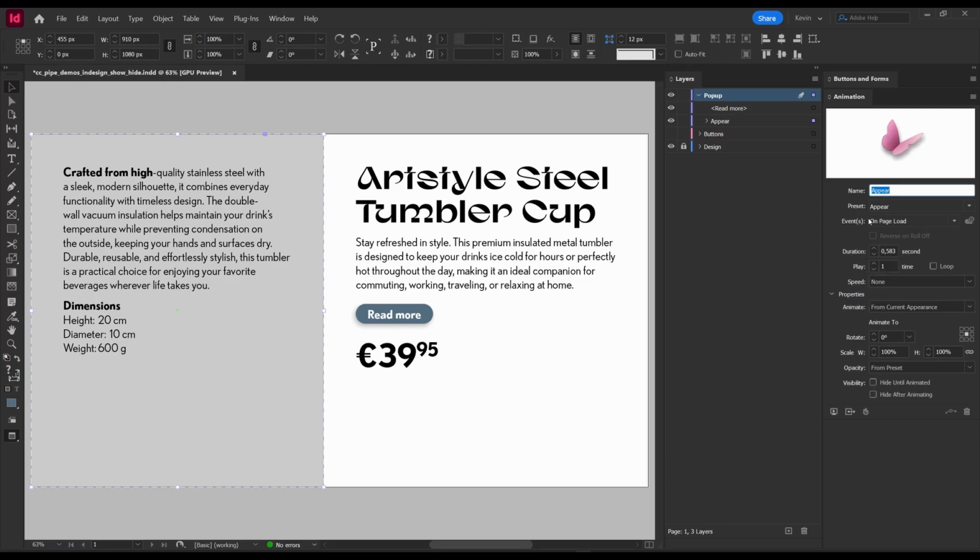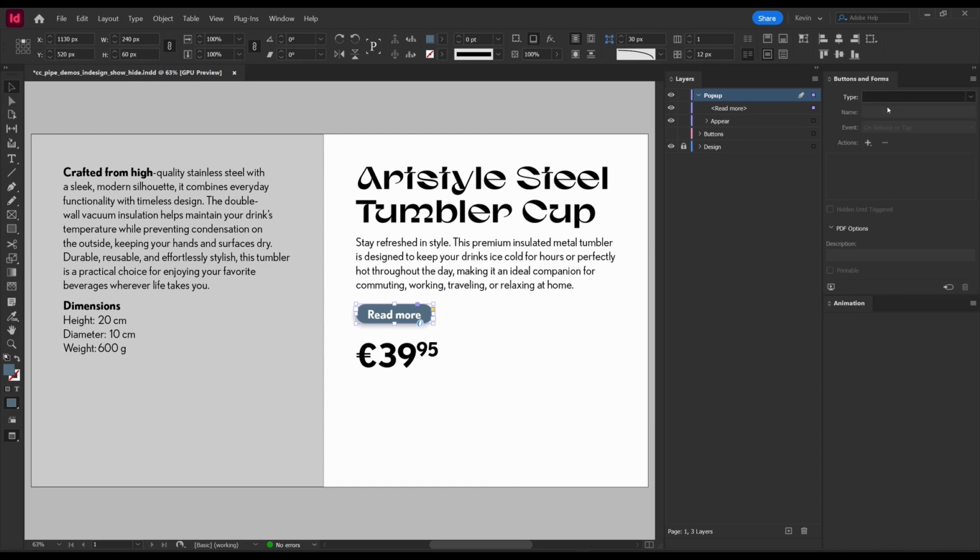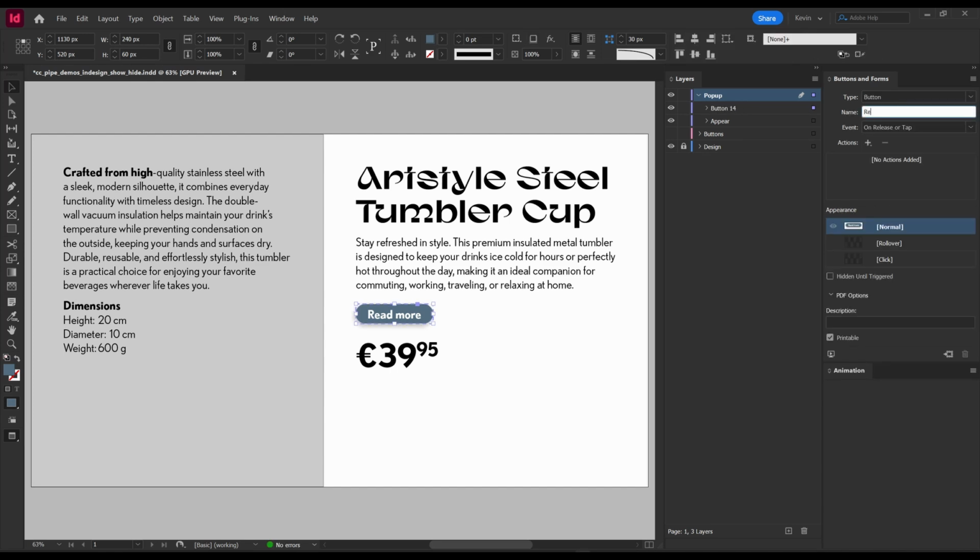And below we have event. Right now it's going on page load, which is not what we want. We want it on button event. That's grayed out now because we don't have that set up yet, so let's do that. Select the read more frame, and in the buttons panel choose type button, and then name it. You can just name it read more.